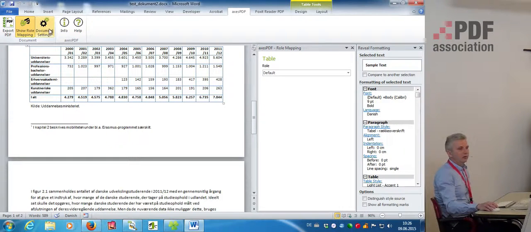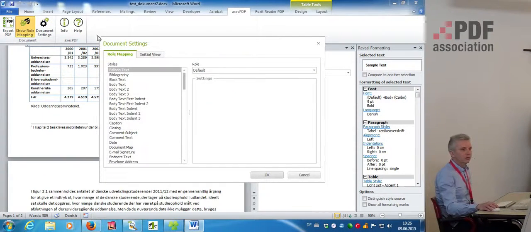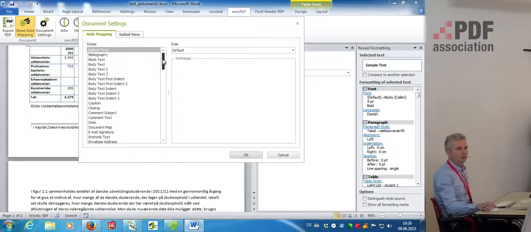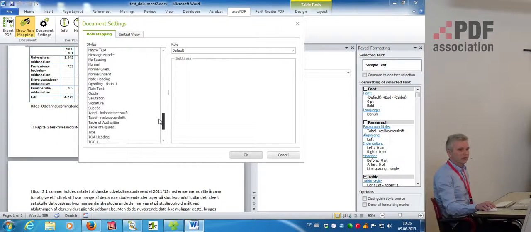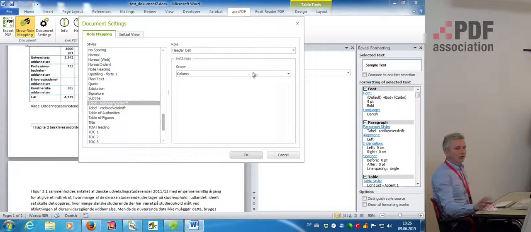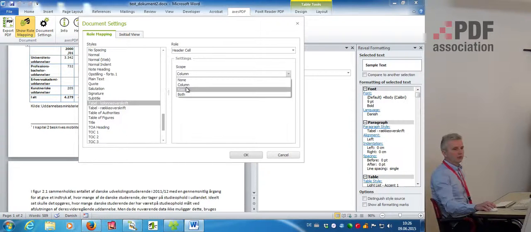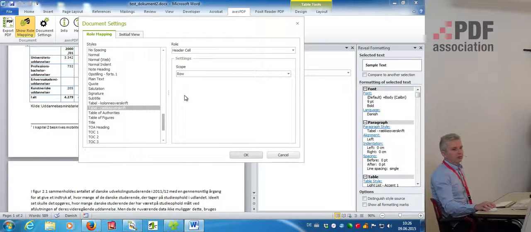What you have the possibility to do, if you go into the document settings of Access PDF for Word, is see all the styles used in the Word file. If I have the table column header, then I can assign a role to that style. In this case, it is a header cell. And I can choose whether it is a column header, a row header, or both. Those are the options you have in a PDF. Likewise, with a row header, I have made it into a header cell and made the scope a row header.